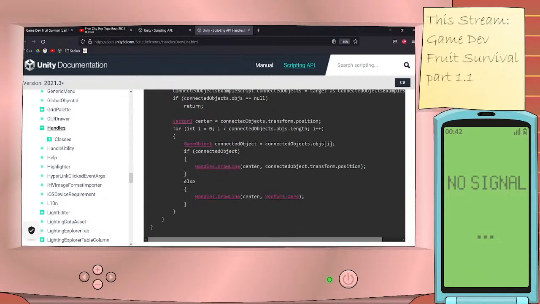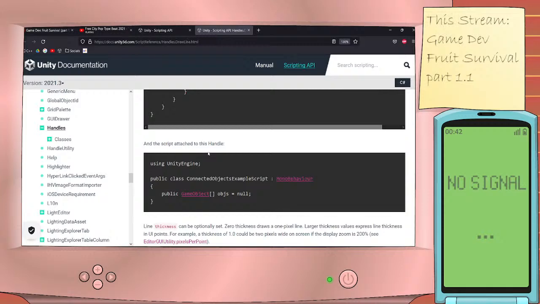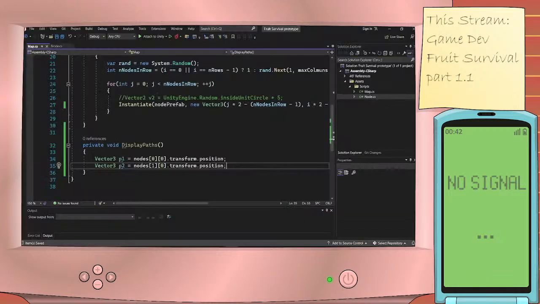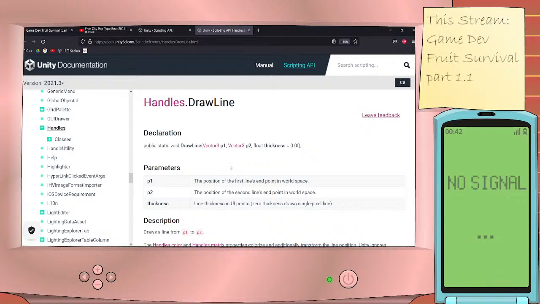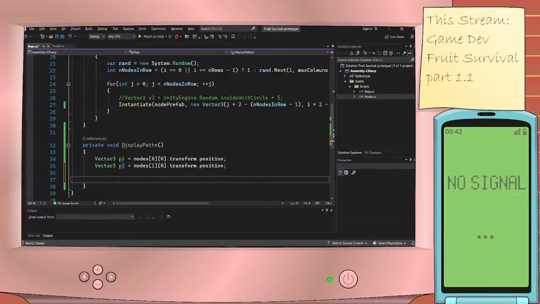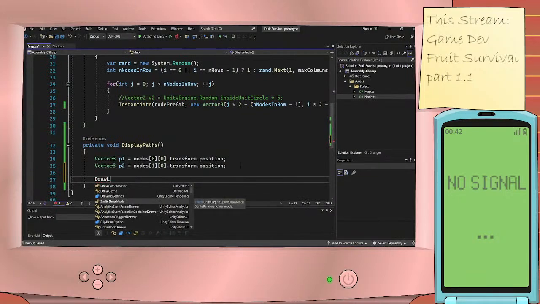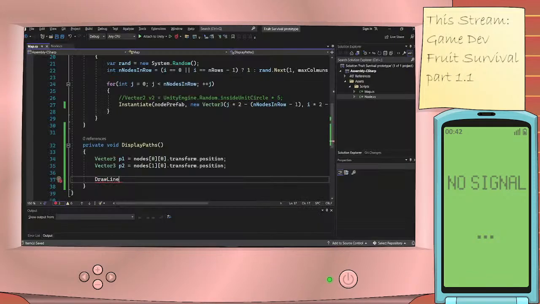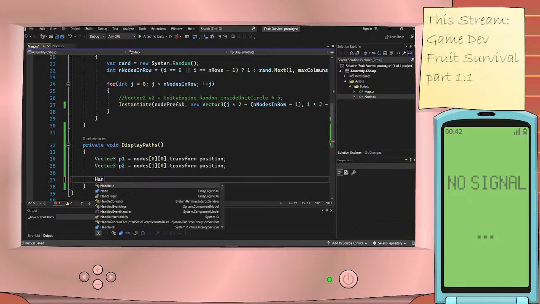Oh, it looks like it's possibly a GUI thing? Maybe I can't just do that. Well, I'll try it. We'll see. So I'm just going to go draw a line. Yeah, I can't. It's Handles.DrawLine. If I write this, maybe it's going to find it.